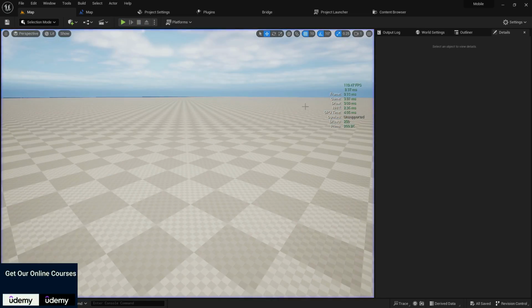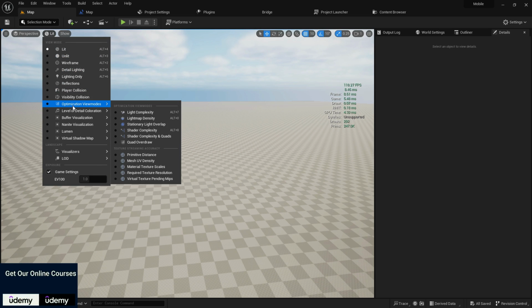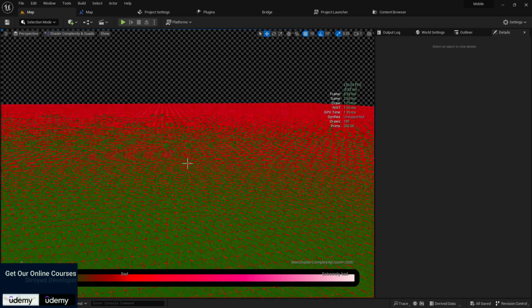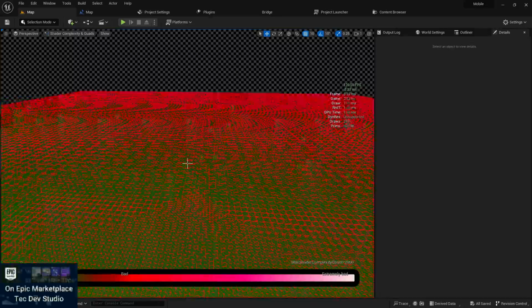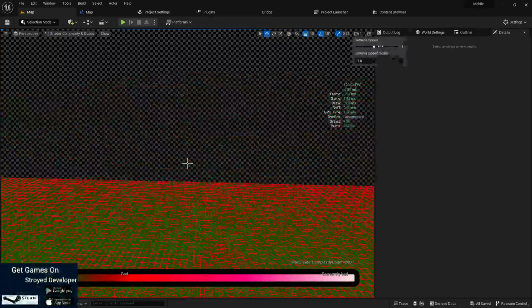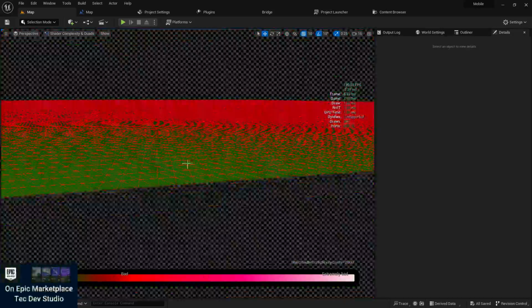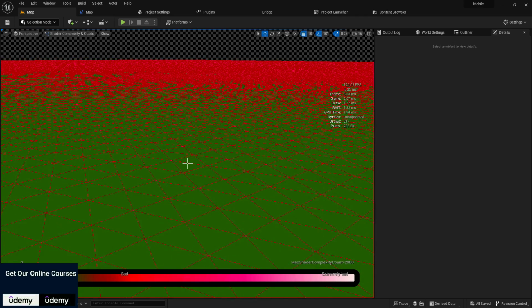Okay, once we have the performance settings, what we need to do is go to Lit, then go to Optimization Viewports, and here go to Shader Complexity and Quads. Here you can basically see how the LOD is currently working at the shader level, okay? You can go as far as you can, but make sure you are also as near as possible to the ground, because it's needed for you to understand how the logic is going to work.